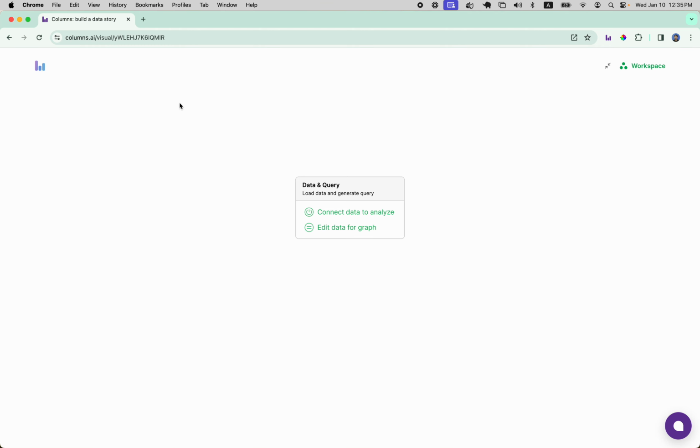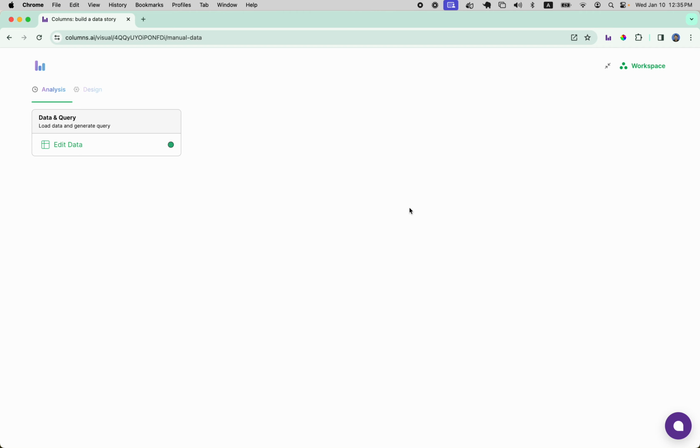When you create a new visual story, you have two options. One is to connect a data source to analyze and graph, which gives you power. The second option, what I was just talking about, is editing data for graph. In this case, we don't involve the backend at all. It doesn't allow you to connect data, define schema, time series, whatever. The advanced features don't exist in this option, but you have graphing options. So let's click this and take a look.